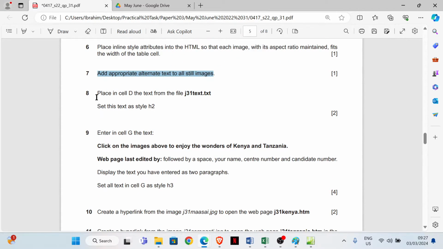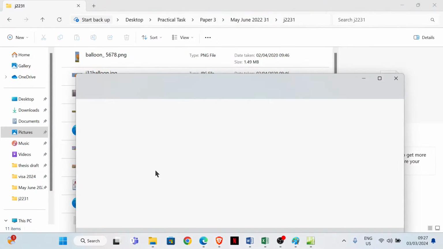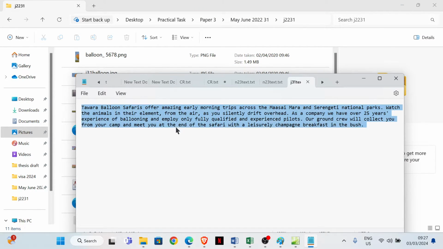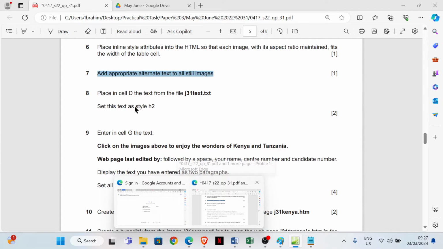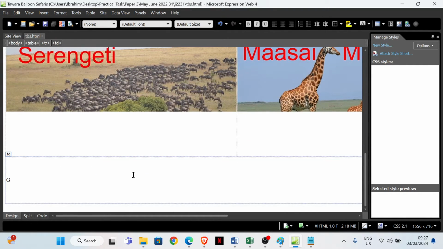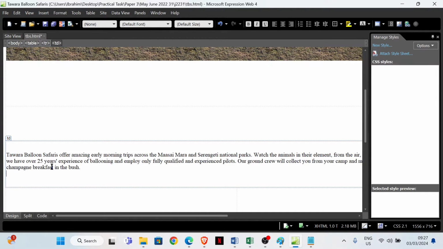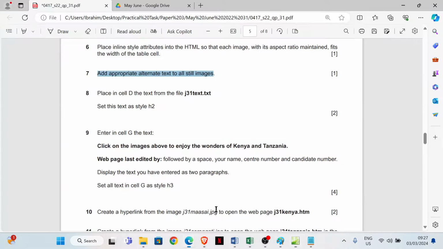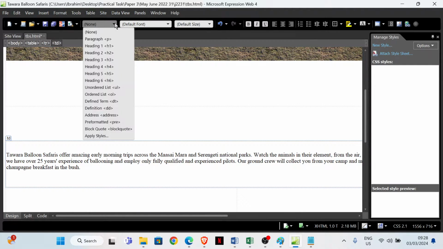Okay, we did this. Place in cell D the text from the file J31 text. So let's open the file text, then copy all. So we are going to place that in cell D. Okay, this is cell D. I've set this text as style H2. So this text we need to set it as style H2.